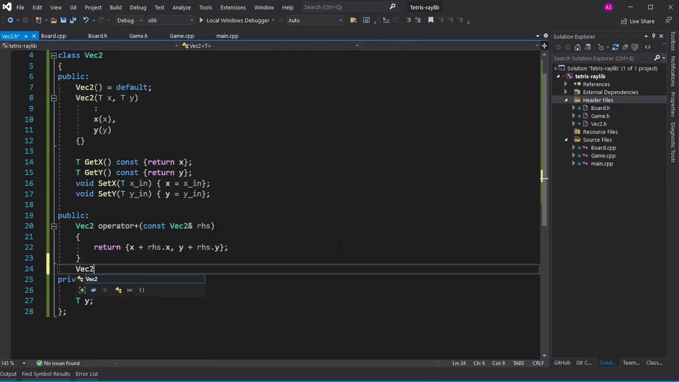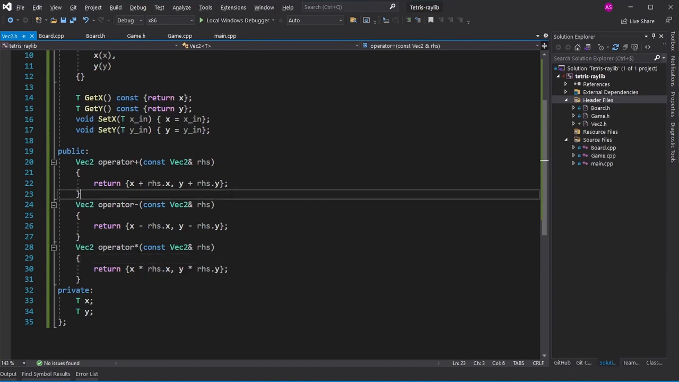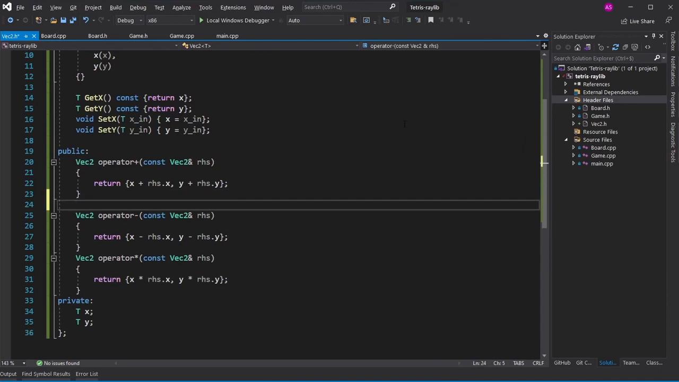Let's do the same for the subtraction. Operator minus, const vec2 reference right hand side, return x minus right hand side dot x, y minus right hand side dot y. And the same for the multiplications. Let's also implement the plus equals, minus equals, and times equals. So plus equals should return a vec2 reference so that we can chain operations. We go operator plus equals, const vec2 reference, right hand side.